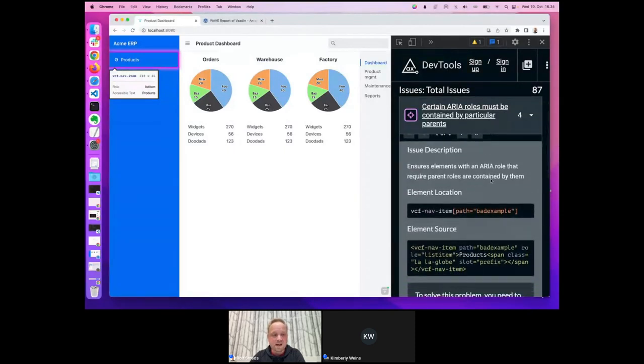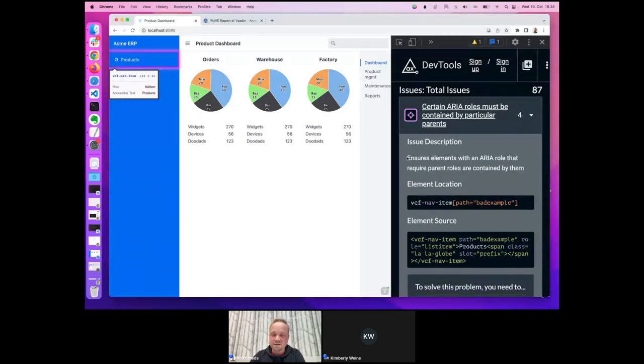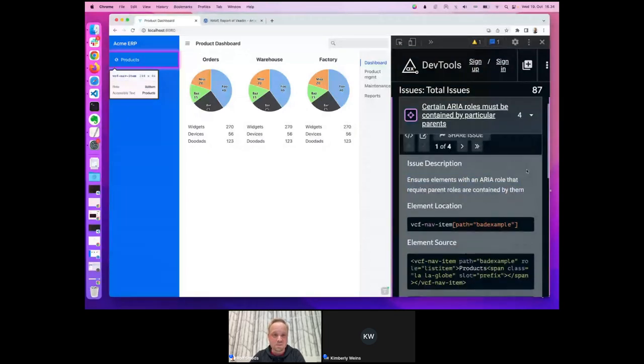And this navigation is actually part of the experimental VCF nav component that is used in Vaadin Start templates at the moment. It's experimental because it's a work in progress. It's not a final complete component yet. And one of the reasons for that is that there are some accessibility issues with it, like what Axe managed to identify here. So there's a description here of the issue: ensures elements with an ARIA role that require parent roles are contained by them, which probably still doesn't tell you much about what to do about it or what the problem is.